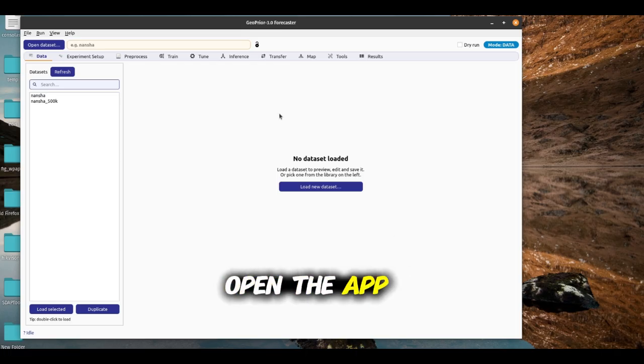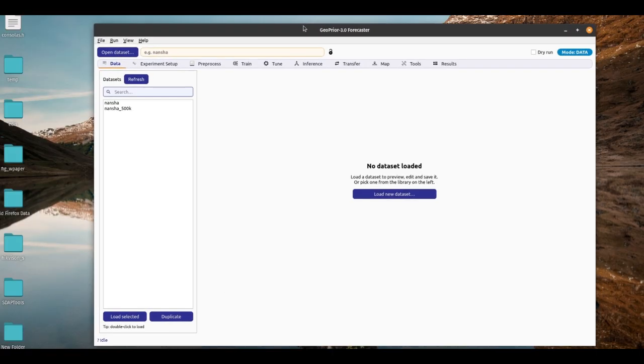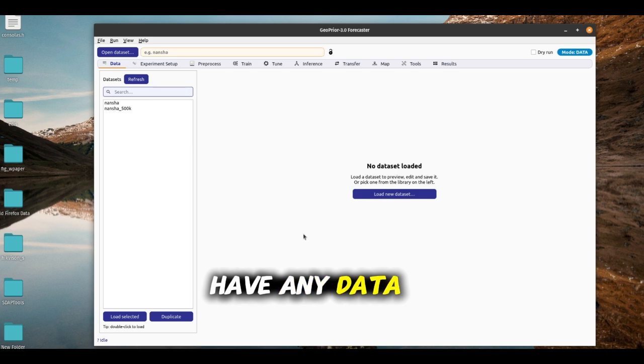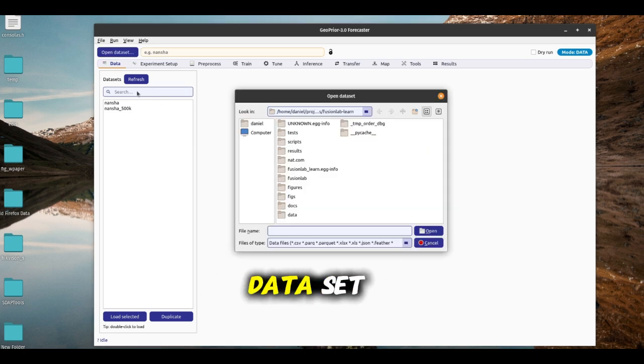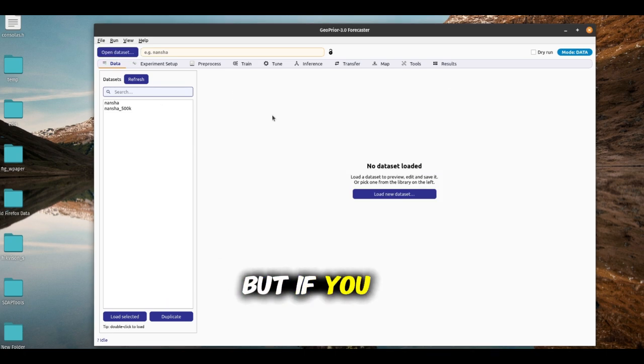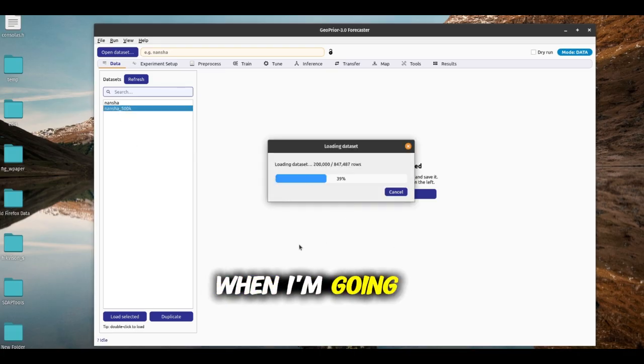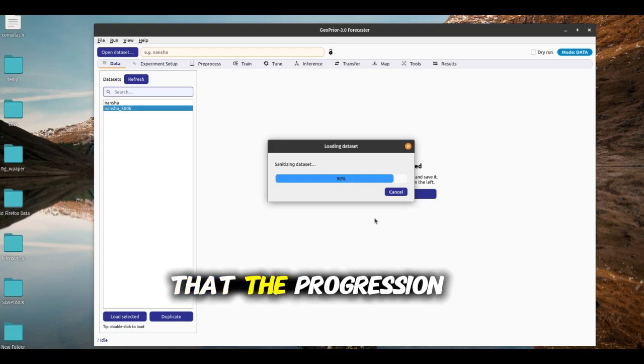So when you open the app, first of all, we see the desktop application, but you don't have any data. First, you can go to open dataset and then find your dataset. If you don't have any dataset, currently I have some data that we can use. First of all, I'm going to load this data, and when I load it, you will see the progression.